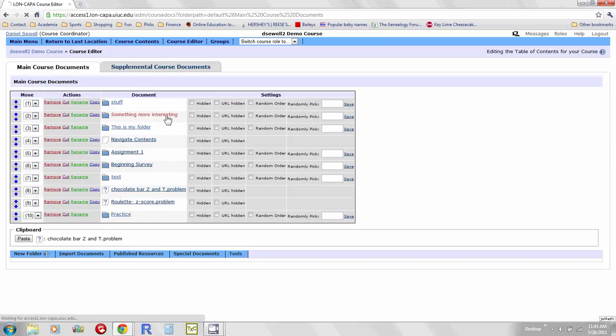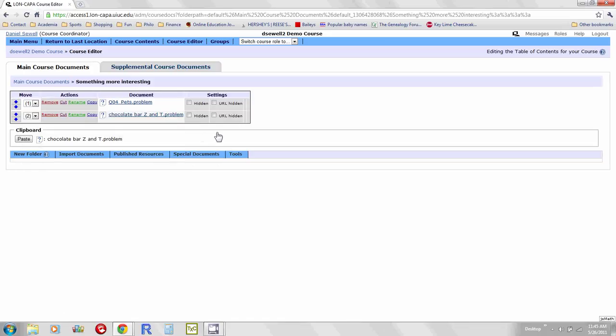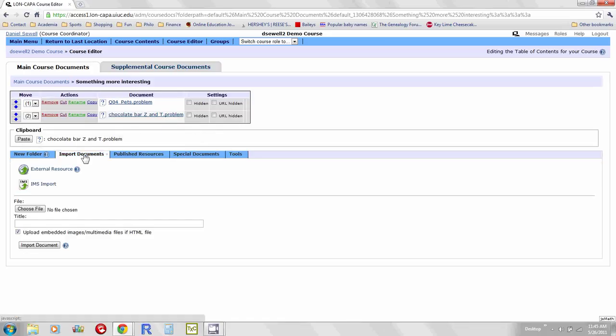Okay, so let's go back in here. So here we can import any external document I want. So here you just choose whatever file it is that you want to import, call it whatever you want, import it.